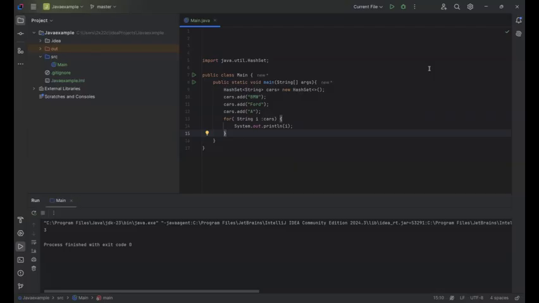So we'll be using this for each loop for looping through hash sets, even in our Spring Boot projects. You can see that the output we are getting is A, Ford, and BMW, within this for each loop that we have used. So these were all the operations related to hash sets.